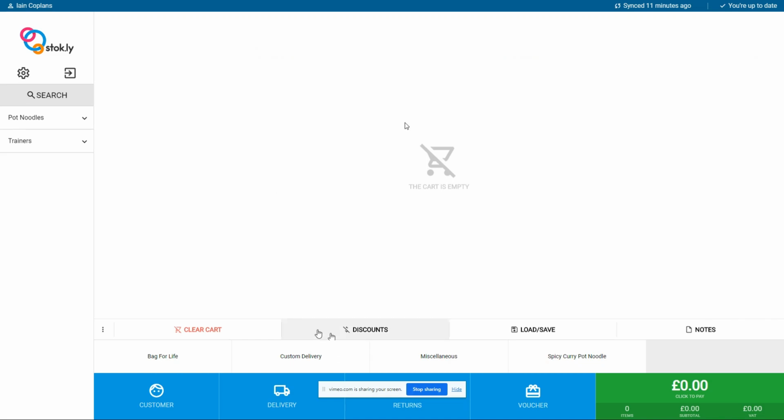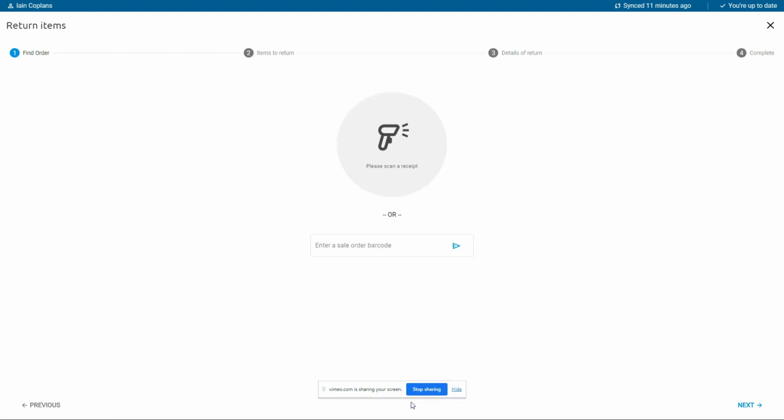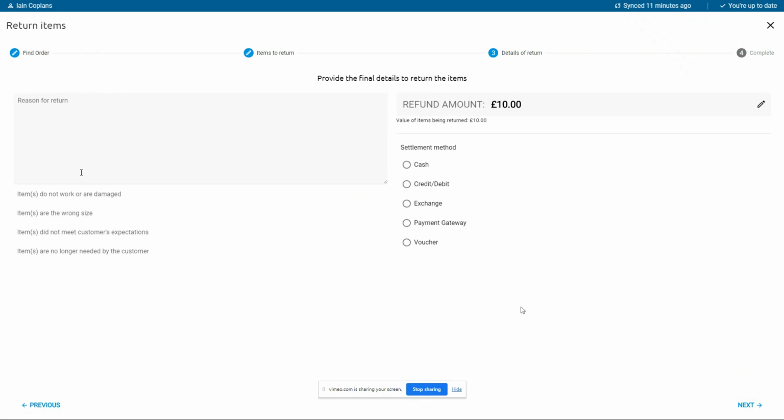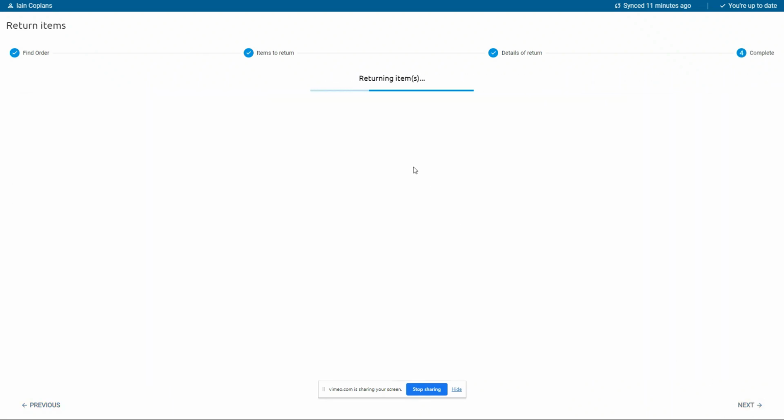So let's just do a different type of return now. We'll do an exchange. So I'm just going to click on returns and I'm going to scan this. And now we can see 1's been returned, 6 are still available for return, and 7 of these. So let's process this. This time we'll do an exchange. Cool.